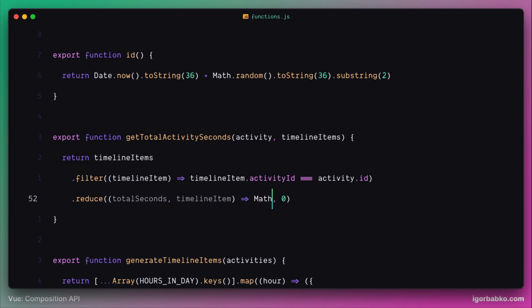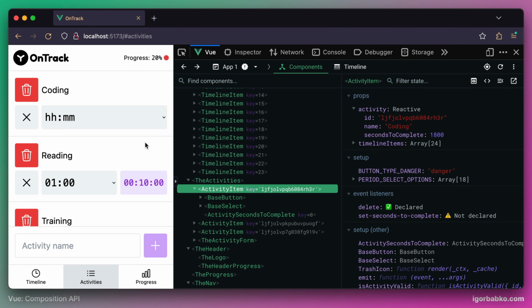And here to calculate total amount of seconds for a particular activity, we're gonna have to add value stored within activity seconds property of every timeline item object to the total amount of seconds calculated by now, which is stored within total seconds parameter. And the value which will be returned from this closure is going to be assigned to total seconds parameter in the following call of this closure for the next timeline item object. And at the same time here, we also round the resulting value.